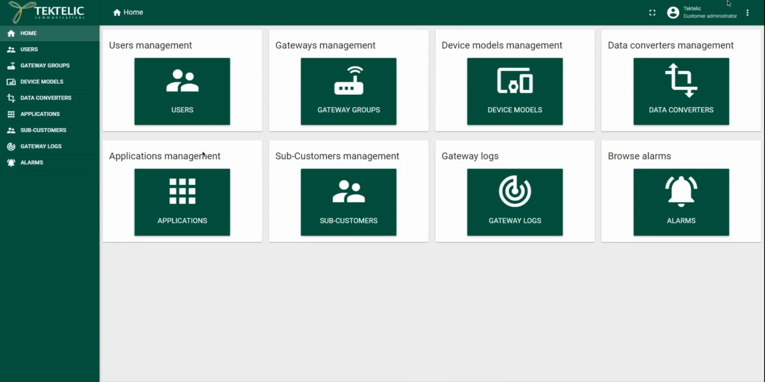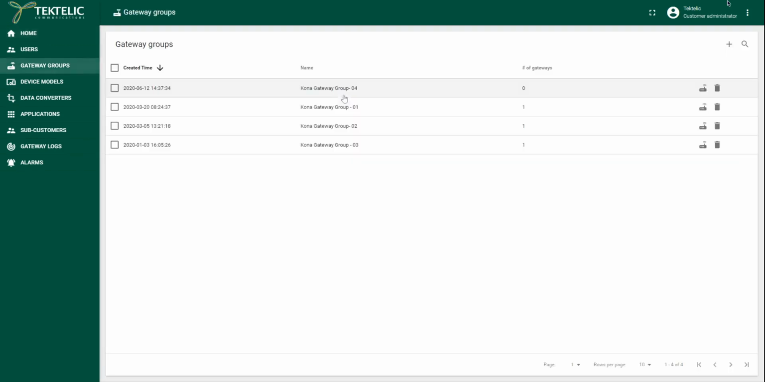In order to commission a gateway, Gateway Group is a feature on Tektelic network server that allows you to create a group of gateways. Under each group, you can add a number of gateways. The first step in commissioning a gateway is to click on gateway group. Clicking on it will bring up a screen that lists already created gateway groups.